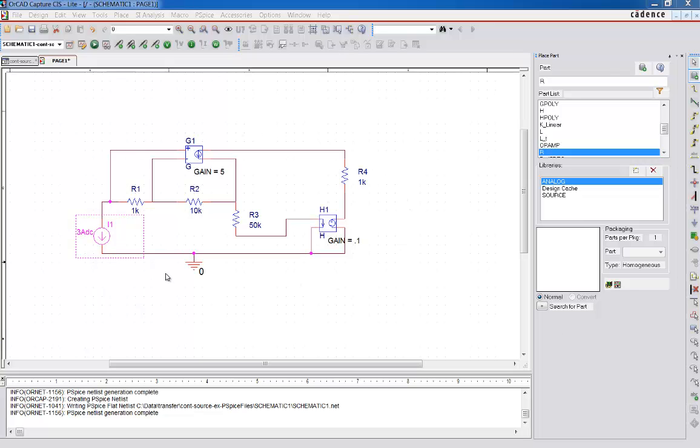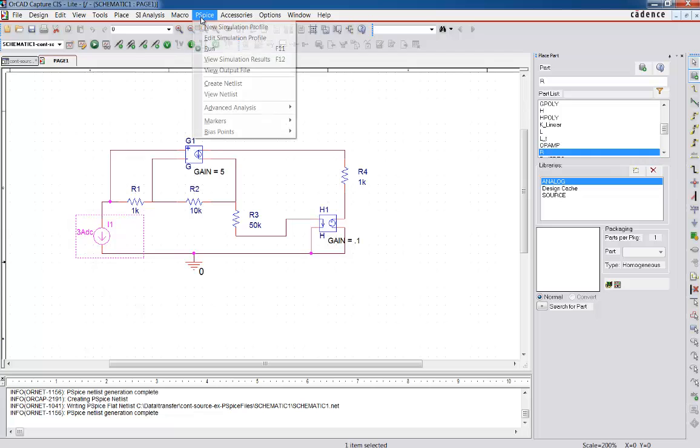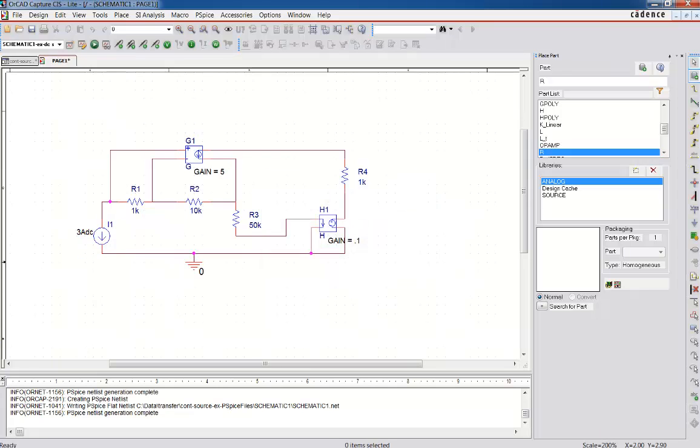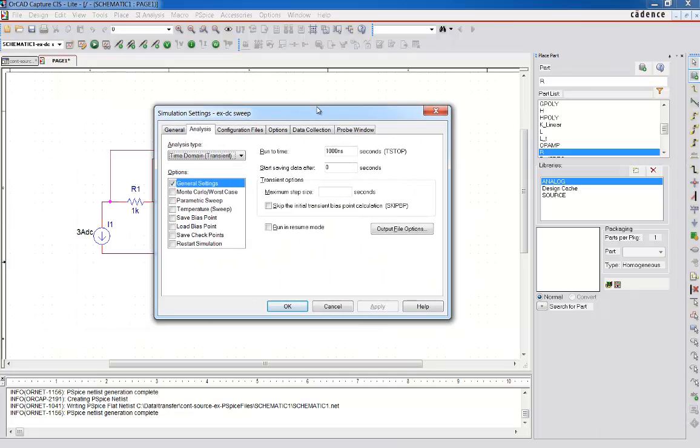We have a circuit that looks like this. It's been already put in there, and we're going to try to simulate it. When you go to PSpice and choose new simulation, we start a new simulation and give it a name. Let's call it example DC sweep, just a name. Then it gives us a window that looks like this, and in here we can select DC sweep.